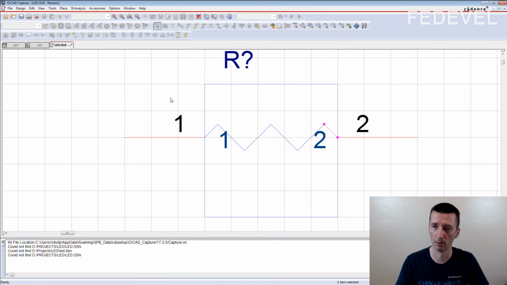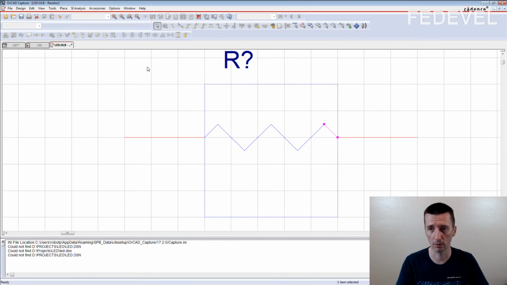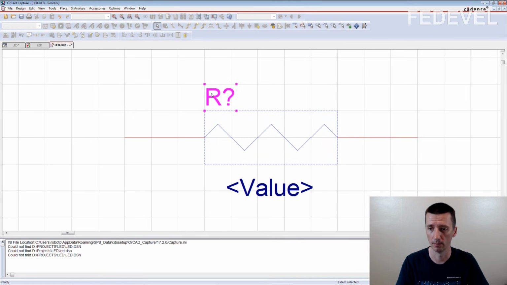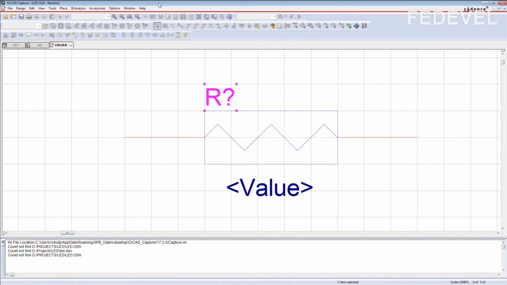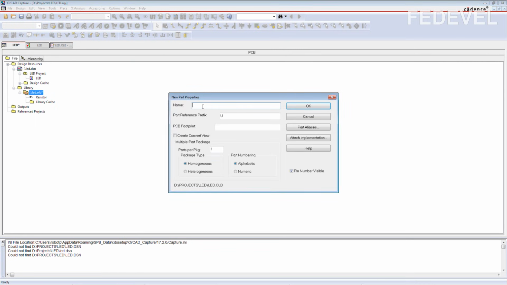Press Escape. Click on options, part properties, and we don't want to see the pin names, so I select this false, and we don't want to see pin numbers, false. Okay. Enable the snapping to grid again and just move this resistor shape. Save. Go back to our library, right click, new part. We are going to create an LED.